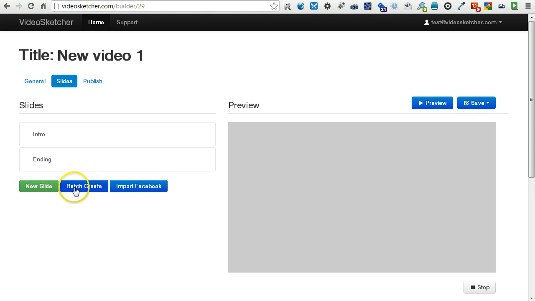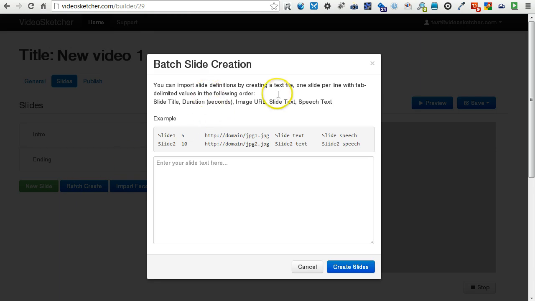All right. Now what I want to show you is batch create. If we click this, a little window pops up. It says we can create multiple slides at once if we enter text using this format, with the slide titles first, followed by the duration in seconds. So you see slide one and then five, followed by the image URL, then the text that's on the slide, and then the speech for that slide.